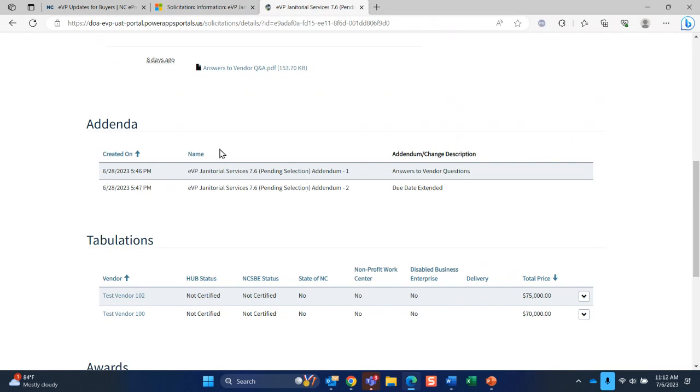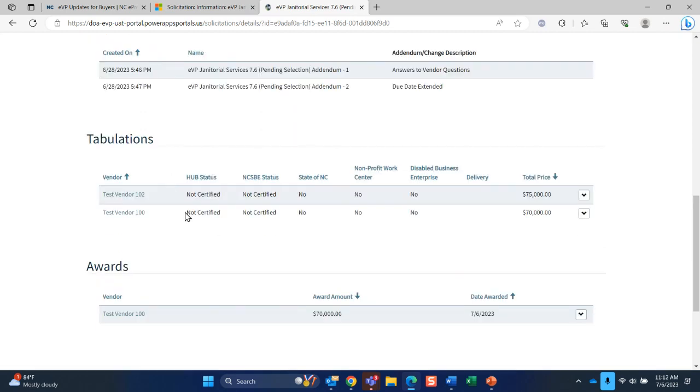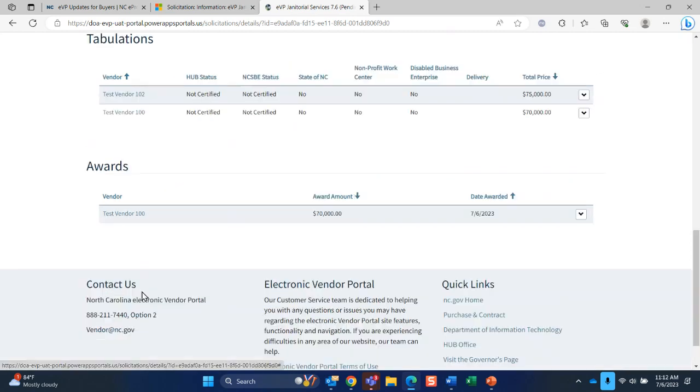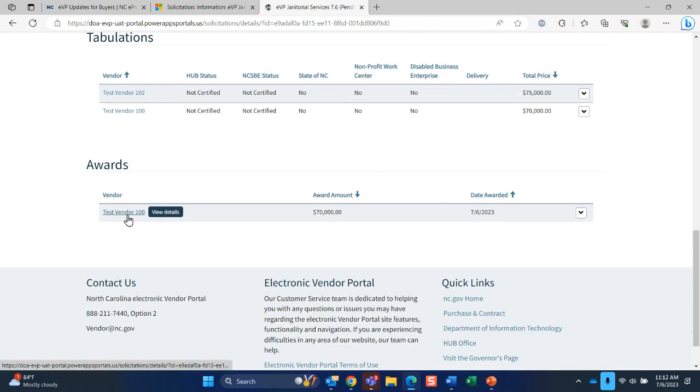We extended our due dates. Here's our tabulations. This time, this is what we just did. Now, if a vendor came here before we put in the price, it would just say vendor 100 and vendor 102. And then the awards. We awarded this to test vendor 100, and that matches up with that price there.